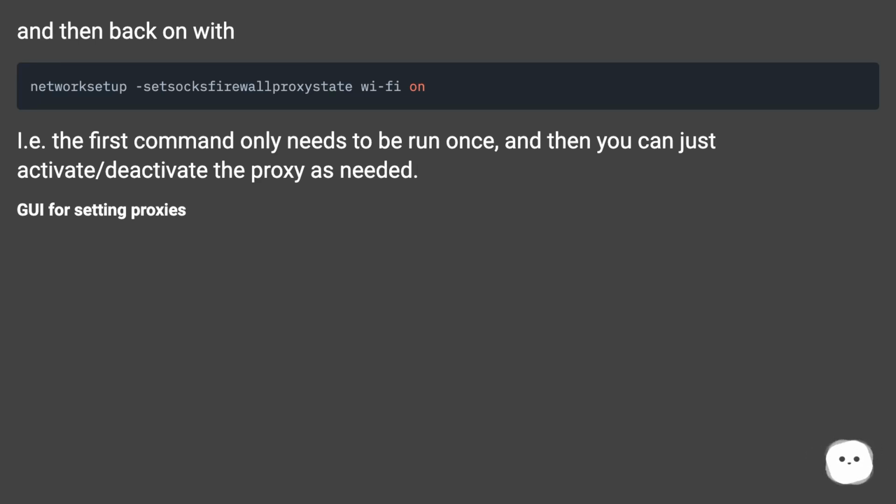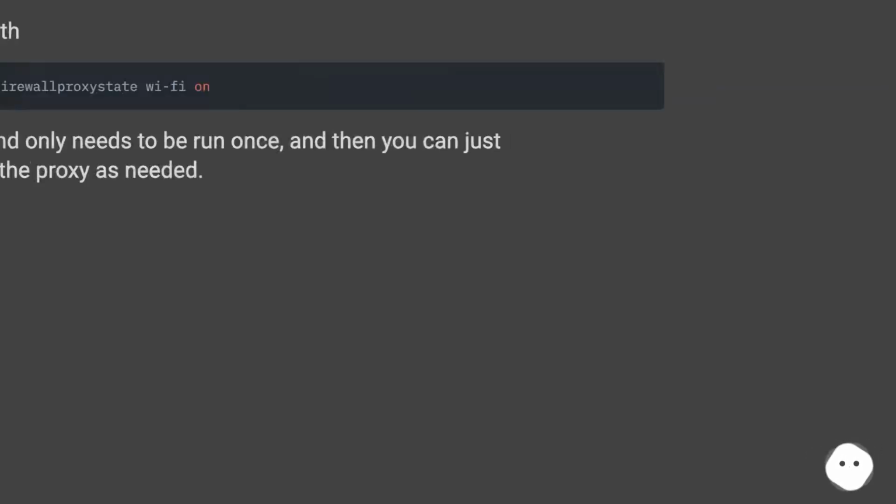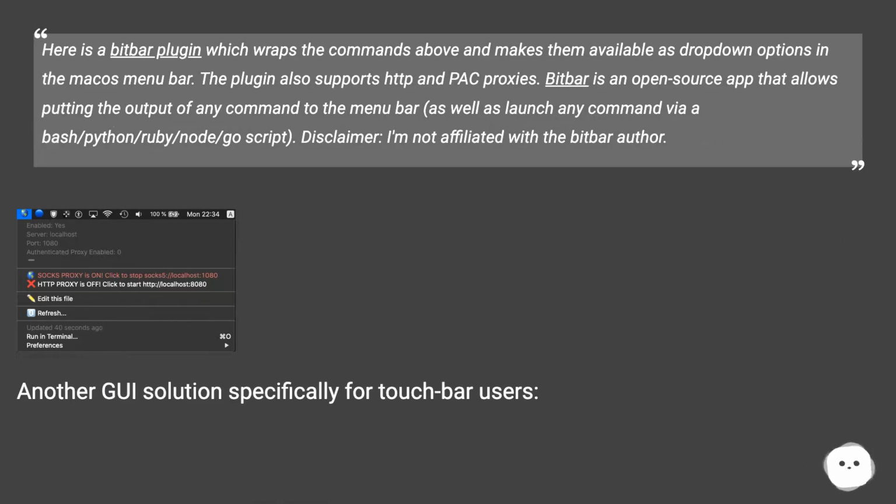GUI for setting proxies. Here is a BitBar plugin which wraps the commands above and makes them available as drop-down options in the macOS menu bar. The plugin also supports HTTP and PAC proxies. BitBar is an open-source app that allows putting the output of any command to the menu bar, as well as launching any command via a script. Disclaimer: I'm not affiliated with the BitBar author.